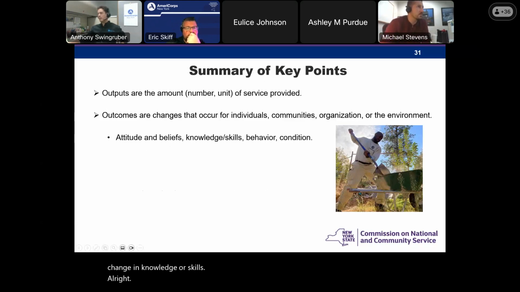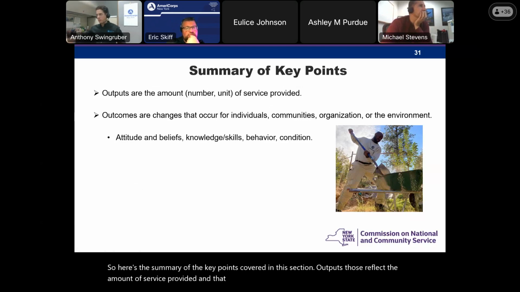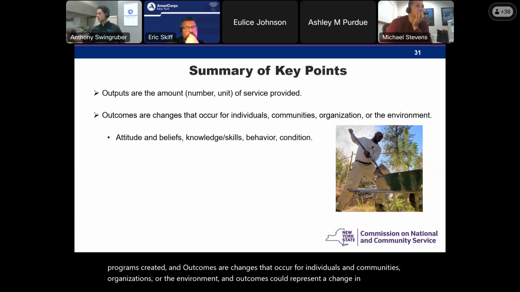So here's the summary of the key points covered in this section. Outputs reflect the amount of service provided, and that could be the number of people served, the products or programs created. And outcomes are changes that occur for individuals and communities, organizations, or the environment. And outcomes could represent a change in attitudes or beliefs, knowledge or skills, behavior, or condition.